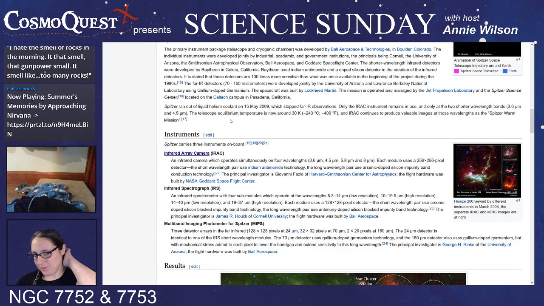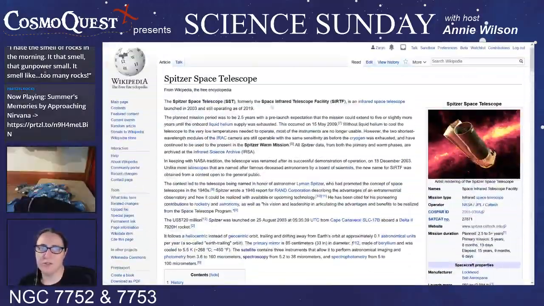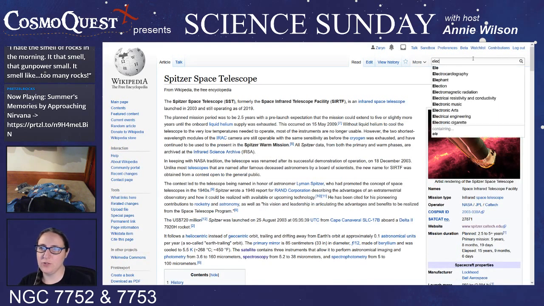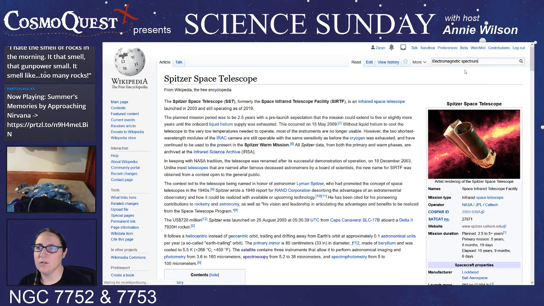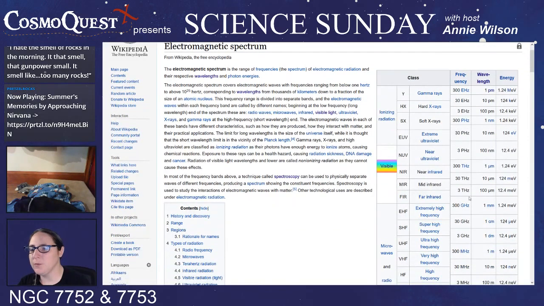Let's see, we're just gonna duplicate the tab, move this over, and now we want electromagnetic. I want spectrum, really. And we're going to want, and see, this is infrared. So we're looking at near infrared to mid infrared.